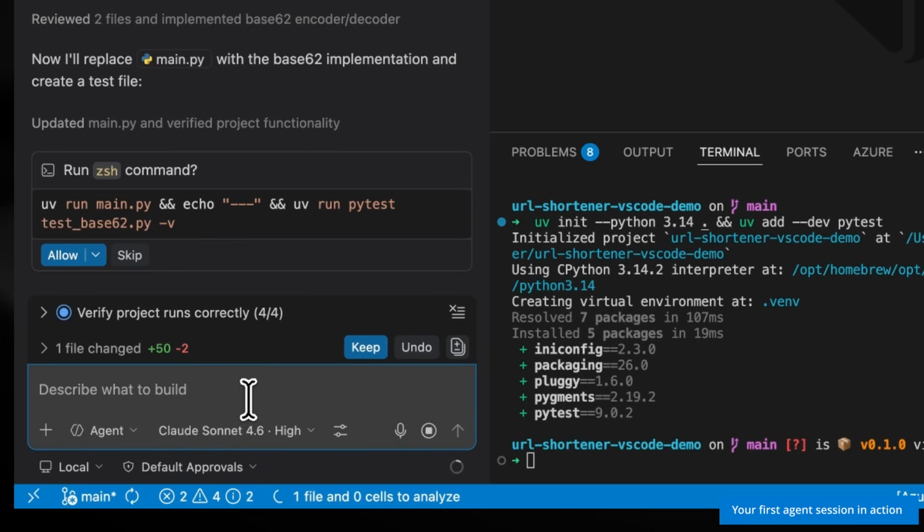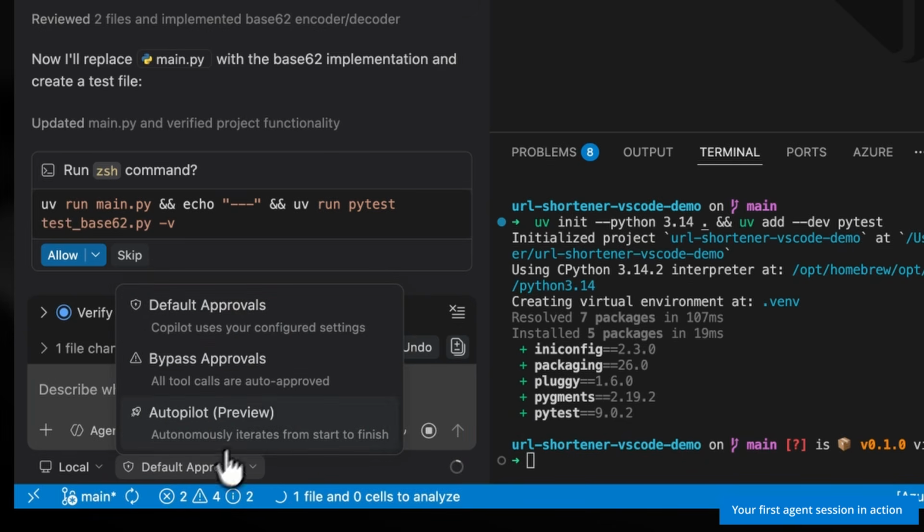First, the reason why we are even being asked to allow specific commands that are popping up here is because we have this set to default approvals. And if I click on this, we see that we have the option to select 3 approval levels. So default approvals will have Copilot use your configured settings. Bypass approvals will mean that all tool calls are auto-approved and retries are also done automatically. And then autopilot, which is in preview, will auto-approve all tool calls and continue the task until it is done.